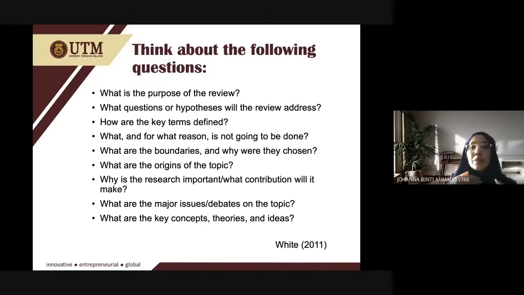It refers to the first one, the purpose, and then we derive what the questions are. How are the key terms defined? This is the most important, and it is related to the search string that I mentioned to you just now. The search string is very important. I would like to say, try to do your best for chapter 2.